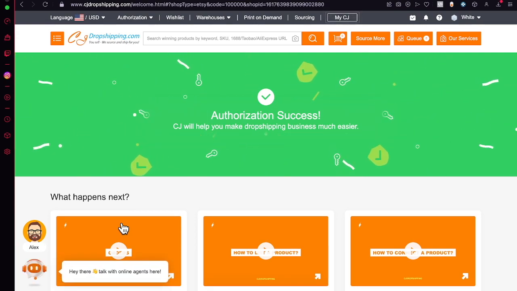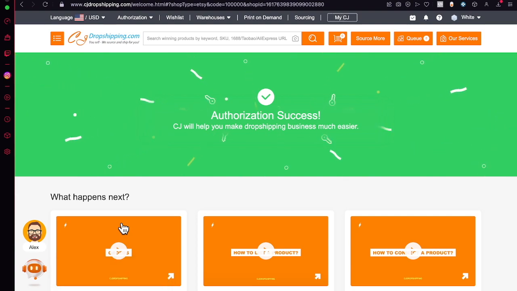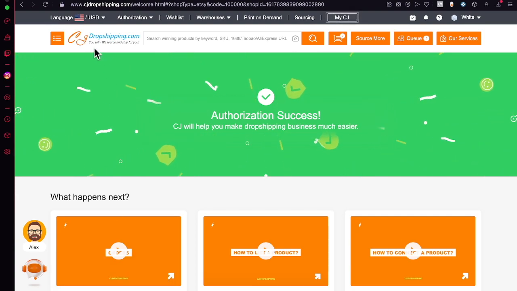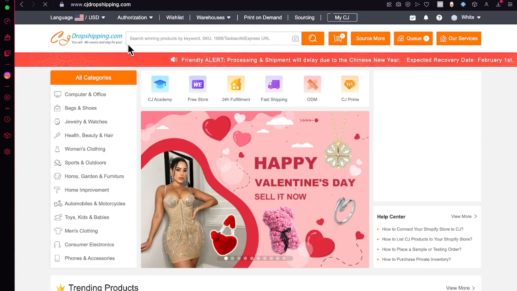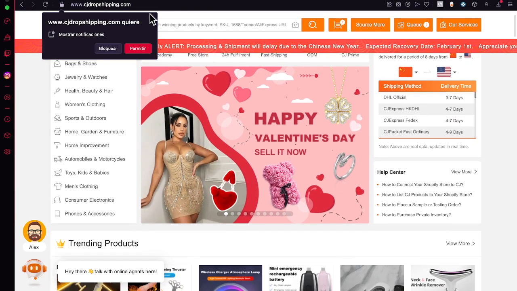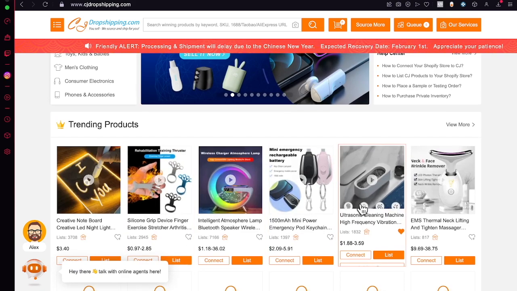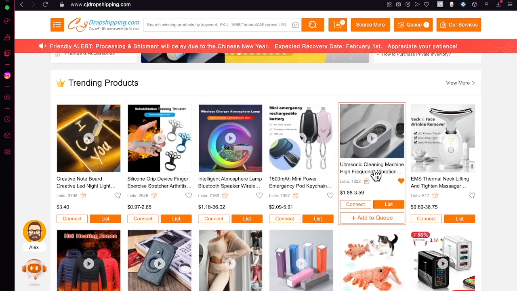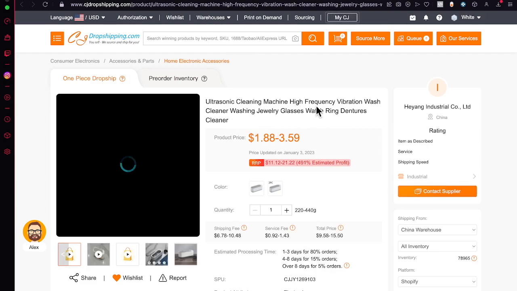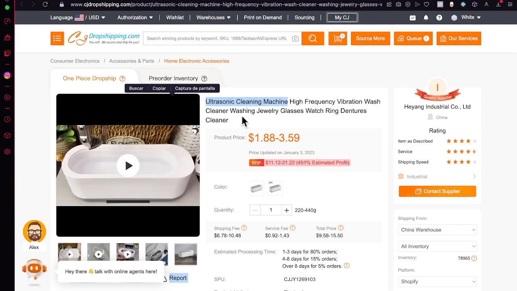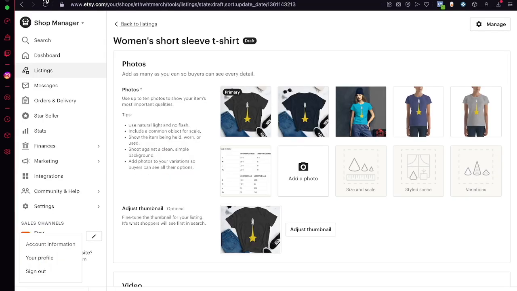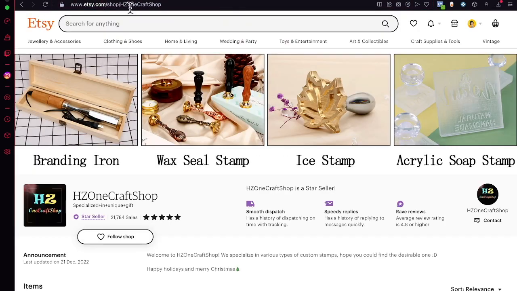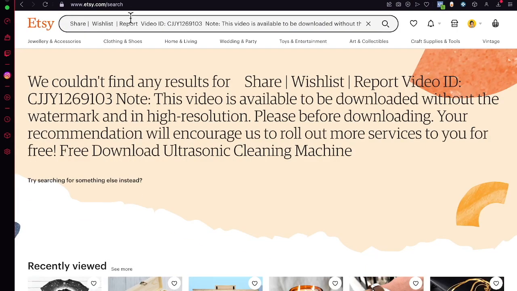So what I want to do now is look for an item that I want to sell on Etsy, of course. So I'm going to go to the very first part of CJ Dropshipping. I want to look for items that I can sell here, which, as you can see, there's a lot of items. So let's say that I want to look for some ultrasonic cleaning machine. If I choose this item, it's going to send me to the page of the item. So what I want to do is copy the name of the product and paste that into Etsy.com. And I want to make sure how many people are selling this item.